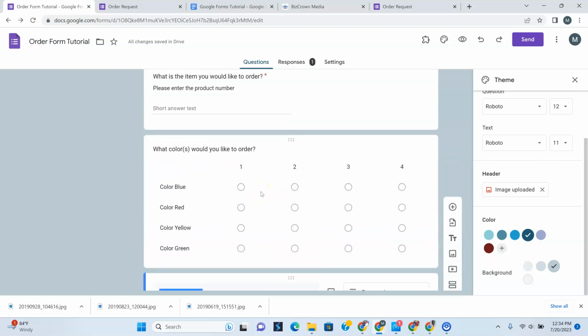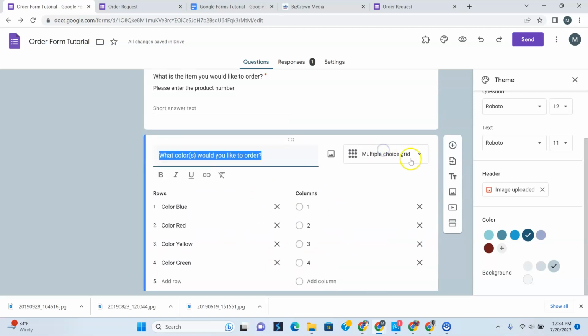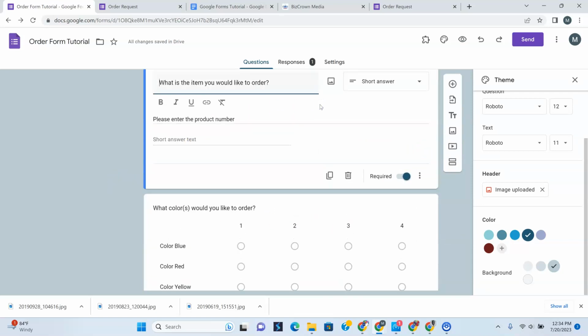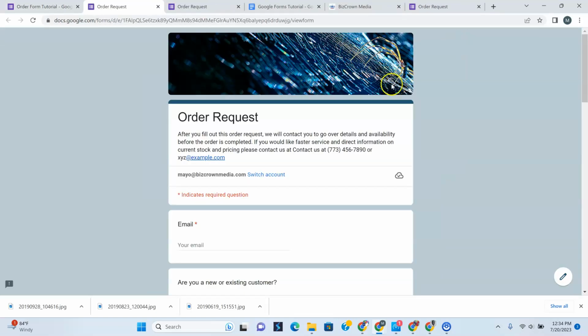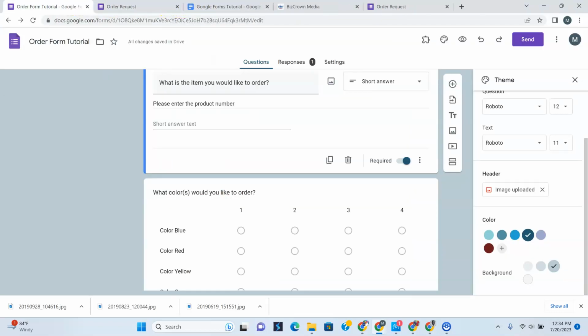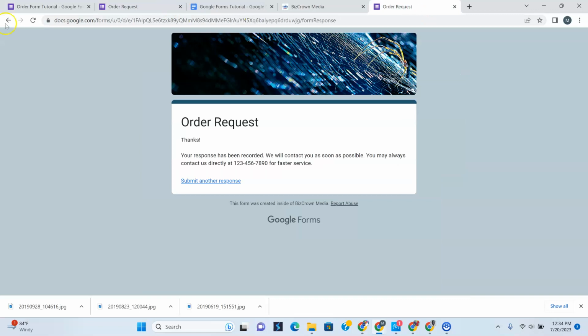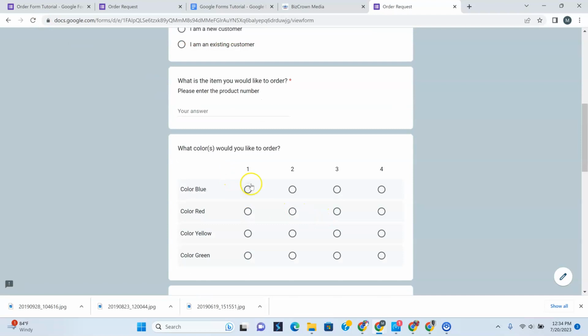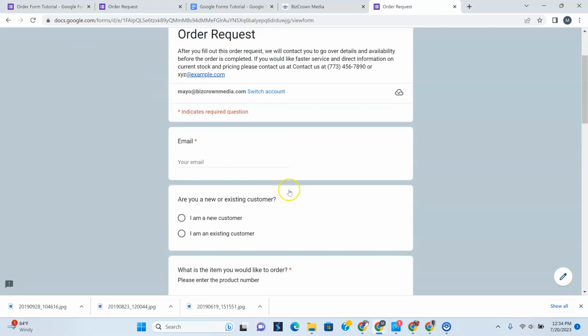So that's a better way, by choosing the multiple choice grid so that they can select things actually easier. Now, let's go to the preview again and see what we have. Actually, no. I'm just going to go to the form itself again now. And let's see what happens. Order request. And you can see here when we scroll down, we get to see this over here.